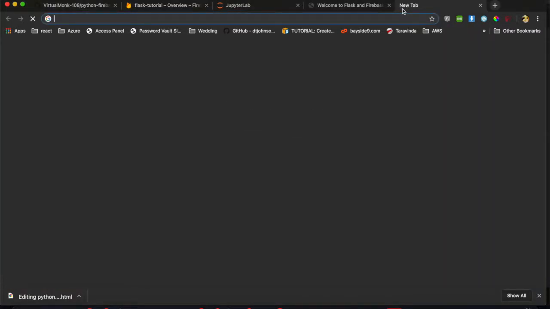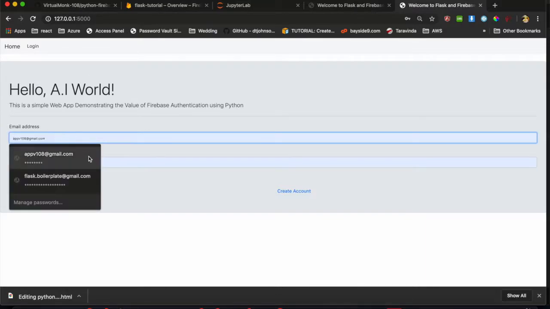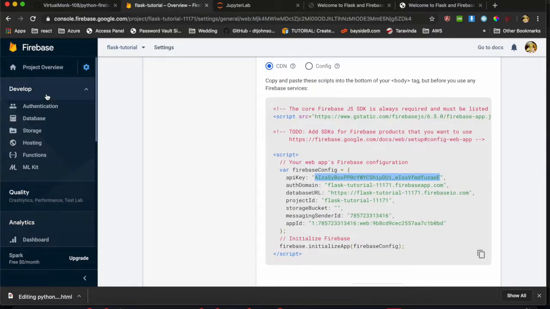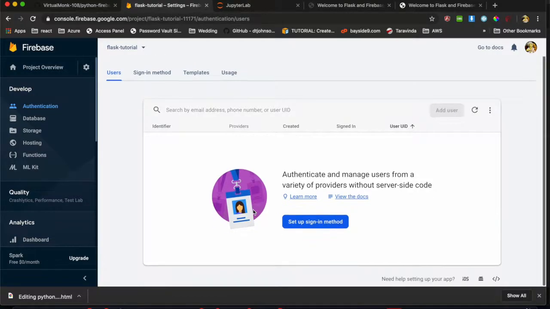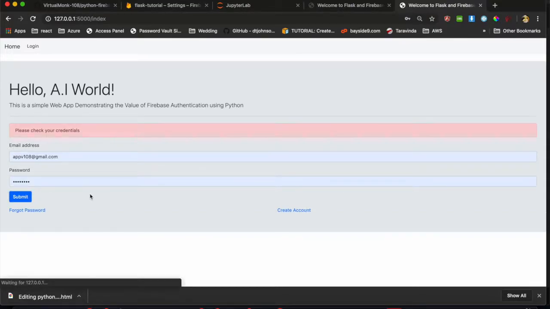So let's do that. Open localhost port 5000. You'll see that it's already pre-configured with something that I have. So I'm going to actually connect to this database. You'll see that if we go to authentication, there aren't any users here, and I haven't set up anything. So if I try to log in now, we are going to get some sort of error. If I submit that, it's just going to say please check your credentials, but we haven't actually set up anything.